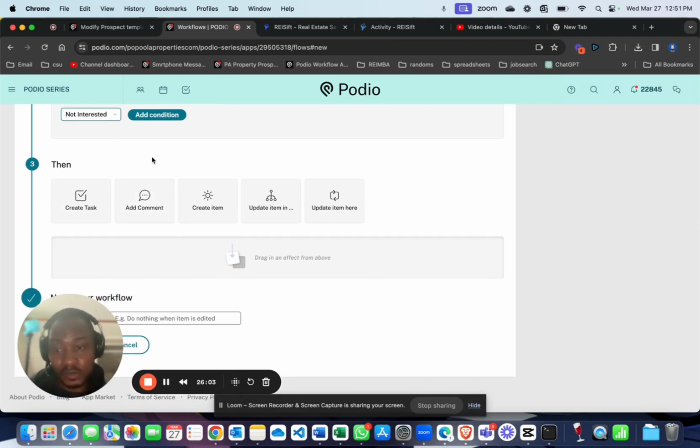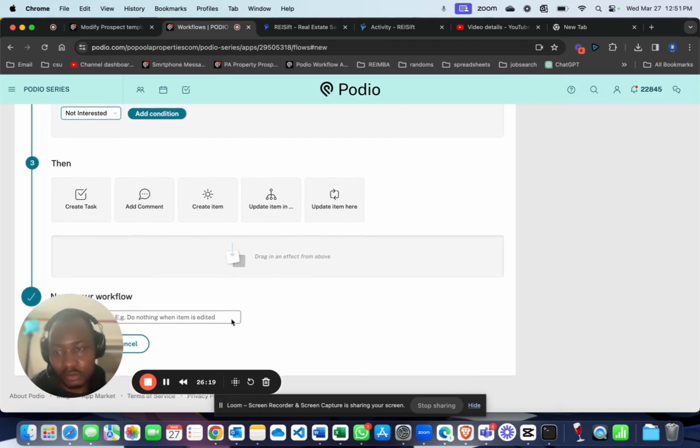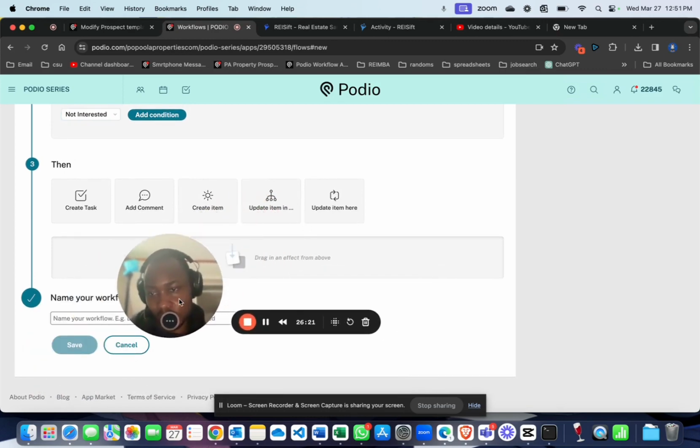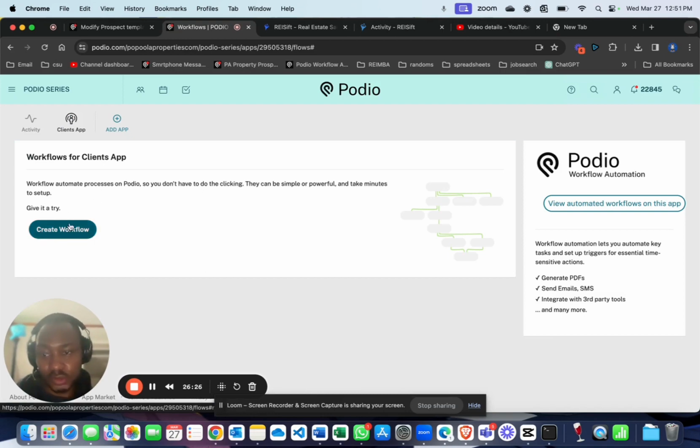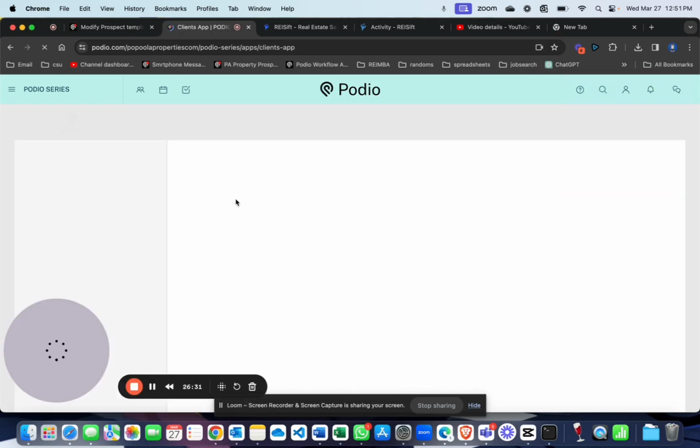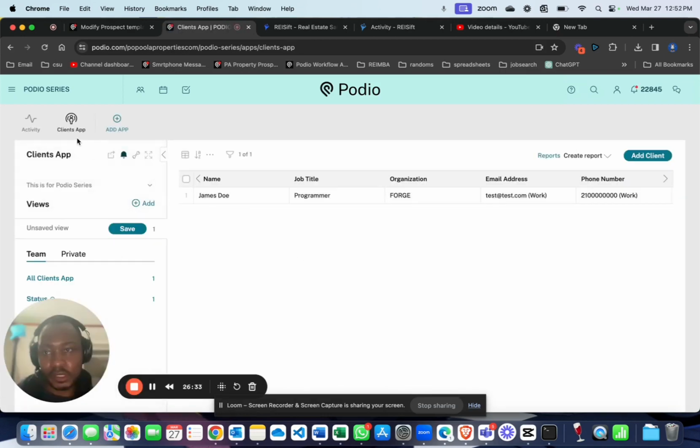Say if the client is interested, you can say, okay, create a task. Create a task for one of your workers, or you could say create an item in another app, or update an item. You have options, and then you can name the workflow and then save. I don't do too much with the front end automations. So that's it about creating an app.